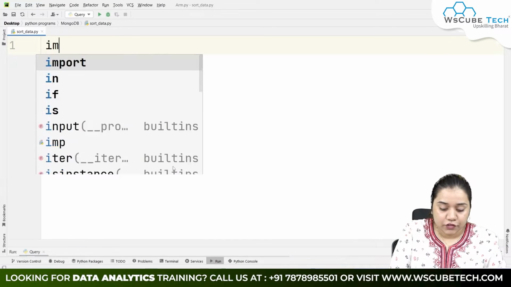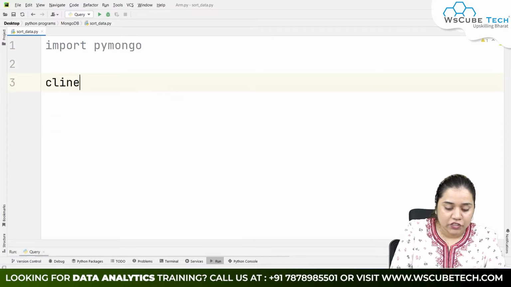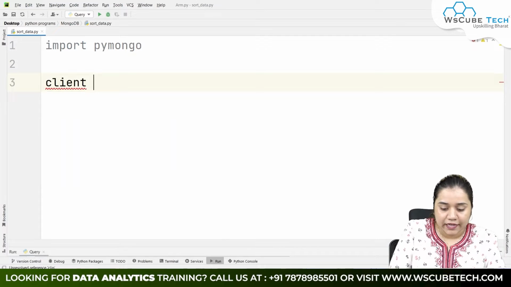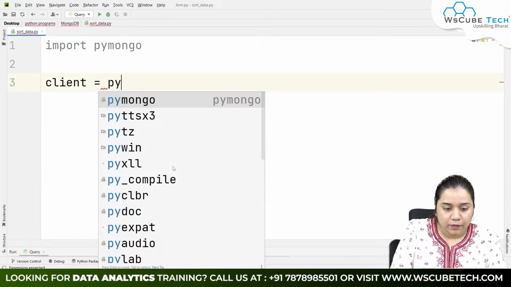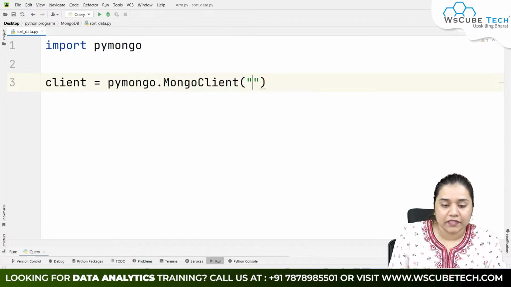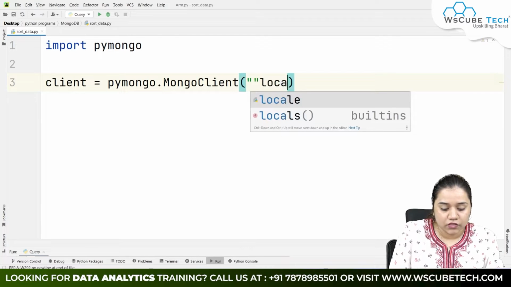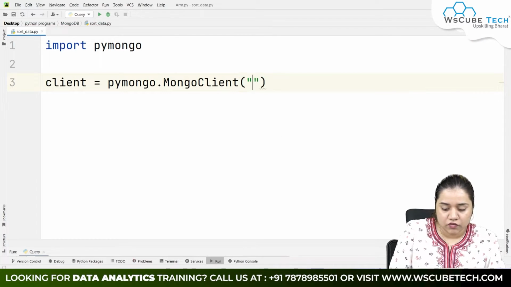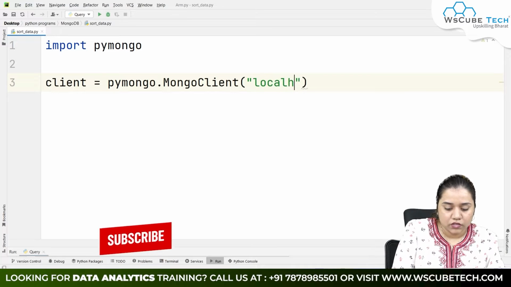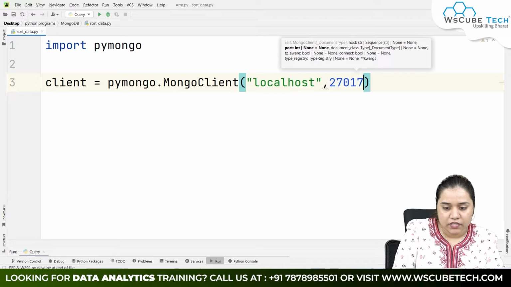To sort the data, first of all, let's import PyMongo. Let's create the connection as well. So I'll be writing client equals PyMongo.MongoClient, and inside this we will be passing our localhost. That means two parameters. One is the localhost, and it should be inside double quotations. So I'll write localhost without giving any space, put a comma, then the port number 27017.